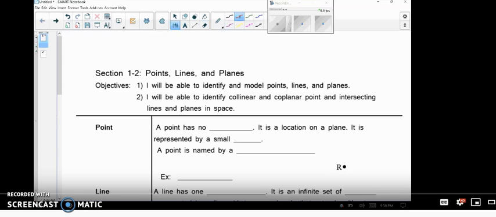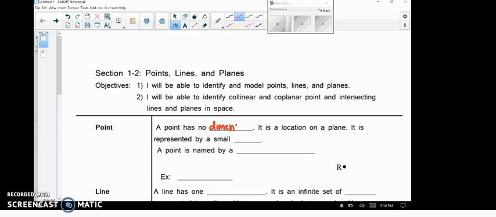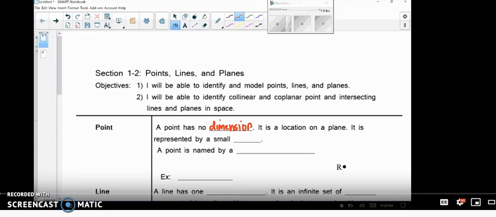So let's get started. A point has no dimensions. It's just a location on a plane, and you're going to represent it by a little tiny dot. And a point is basically the smallest building block that you're going to see in geometry. So every shape that we make is going to be basically made out of a bunch of little points.